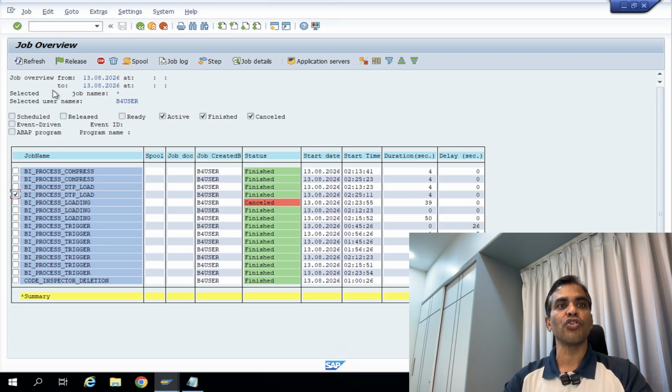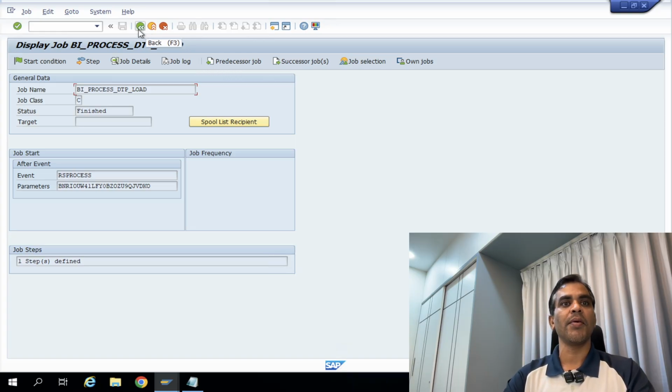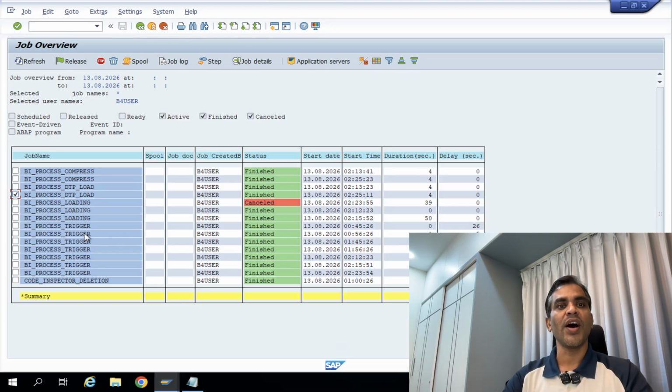If you select the job, go to here, like job log or job detail. So see, in the job detail you can see how frequently the job is running, all the detail would be here, right? See the start condition, steps, job detail, predecessor job and successor, all would be available here. So based on your requirement you can choose here. So this is the monitoring, you can just monitor.